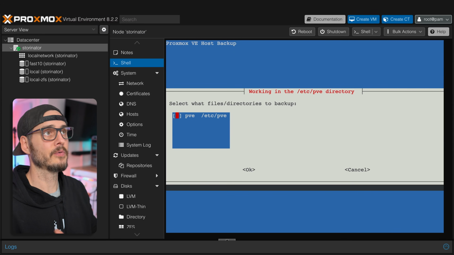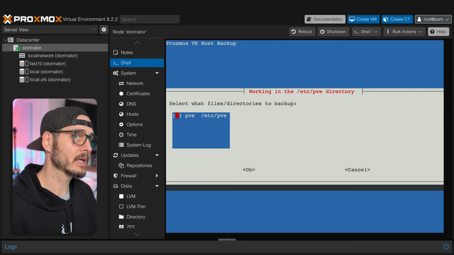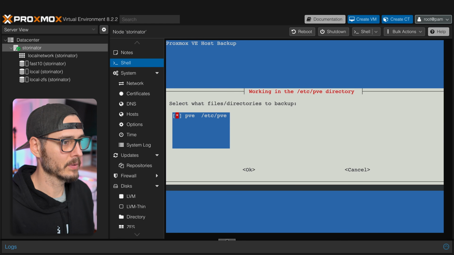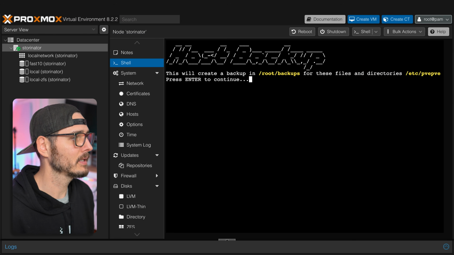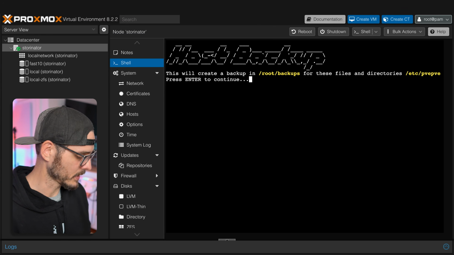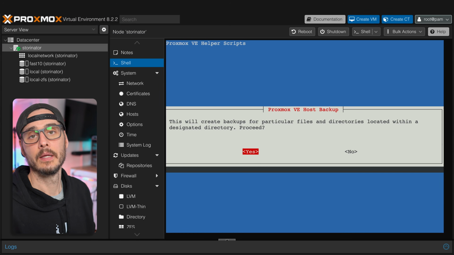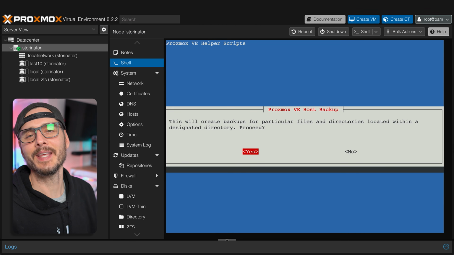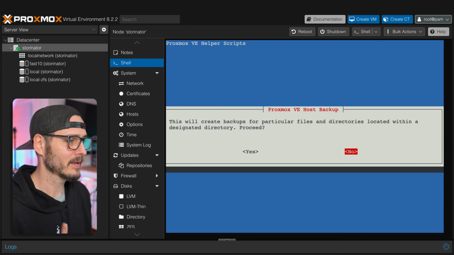It's asking us here, what folder and files do you want to back up inside of this folder? Well, there's only one folder in there, so etc/pve. And then it's saying, hey, we're going to create this backup of this folder to this location. If you hit enter, hey, it backed it up. And then we're back to the same question again. So we can exit out of here.